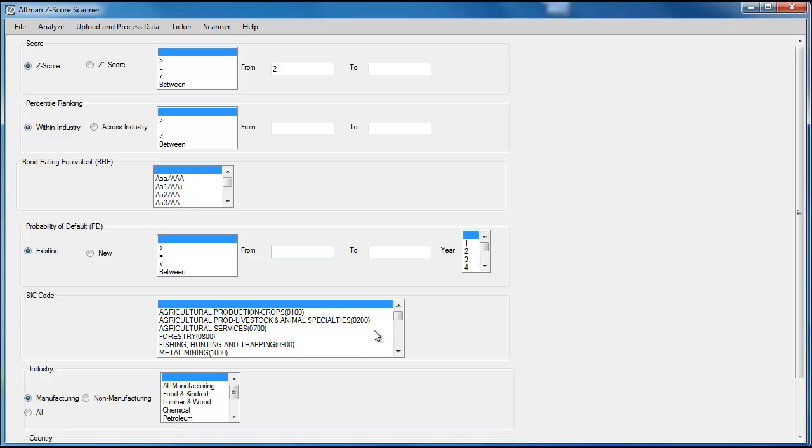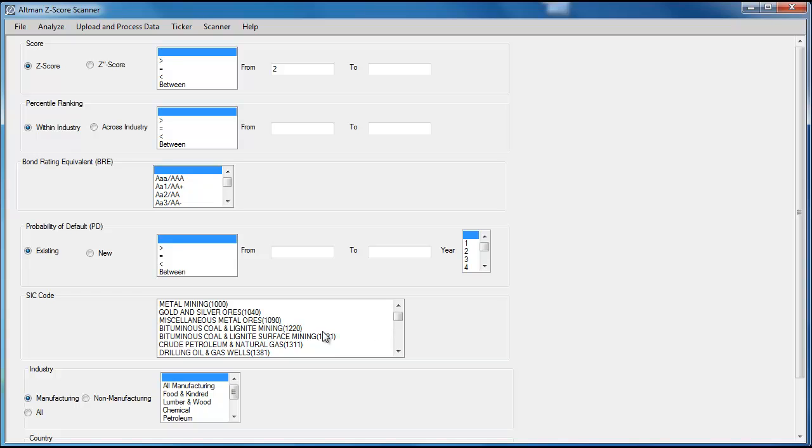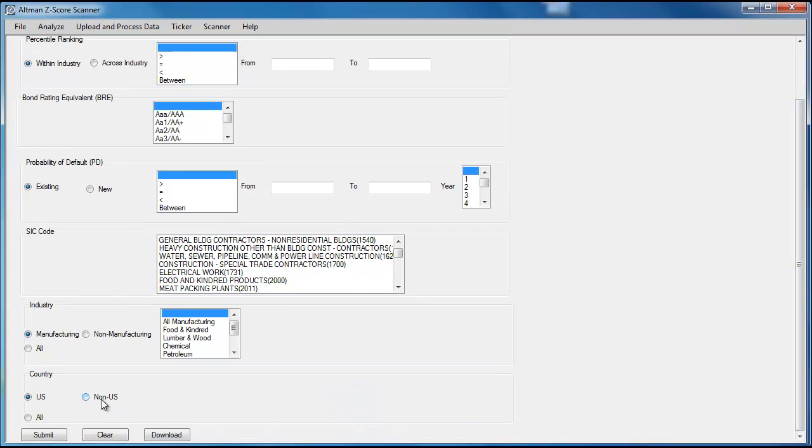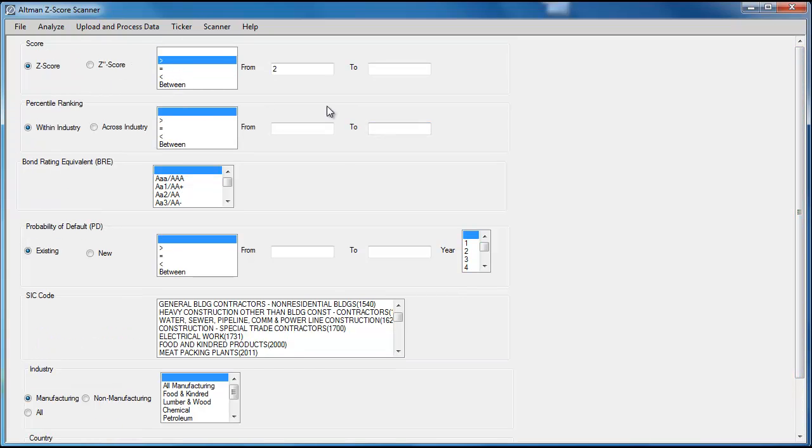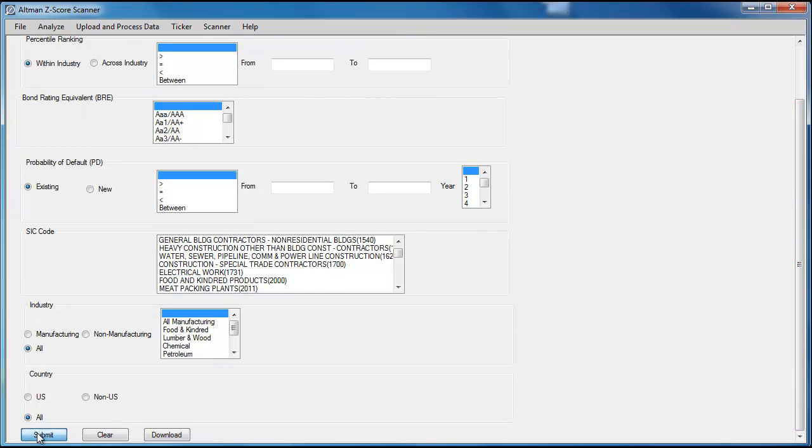Then we can also filter based on SIC code. These are the SIC codes, the numbers you see within the parentheses, those are the codes, and the description is basically SIC description. And then manufacturing, non-manufacturing, or all industries, country, US, non-US, or all countries. Then we hit submit, and it clears all the selections, and then downloads the data. So now what we'll do is say G score is less than 2 here. So we are saying give me all industries, give me all countries. So now we hit submit.